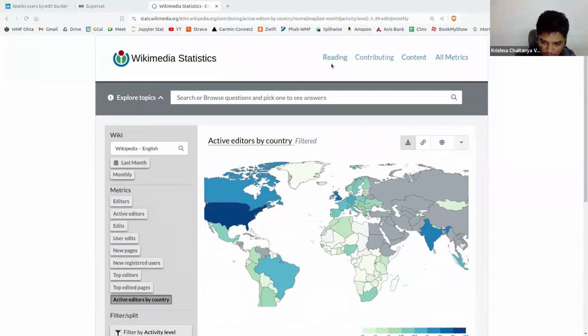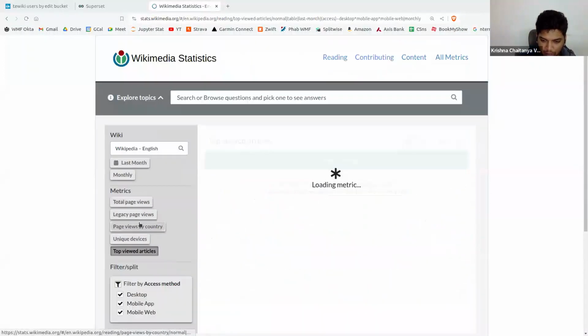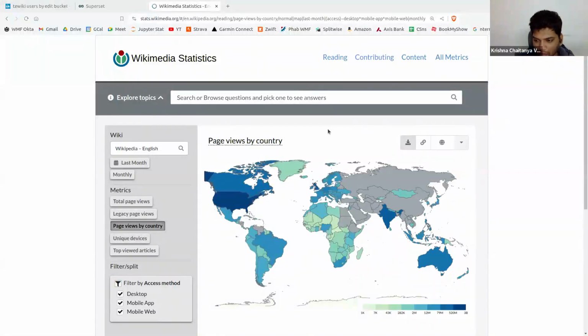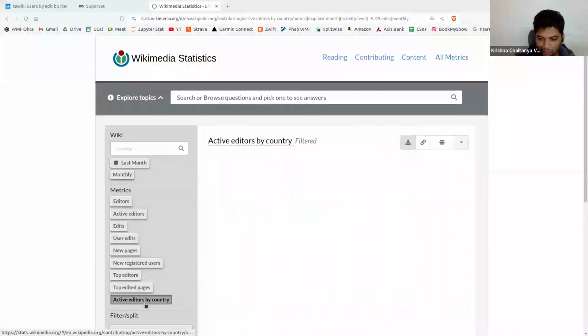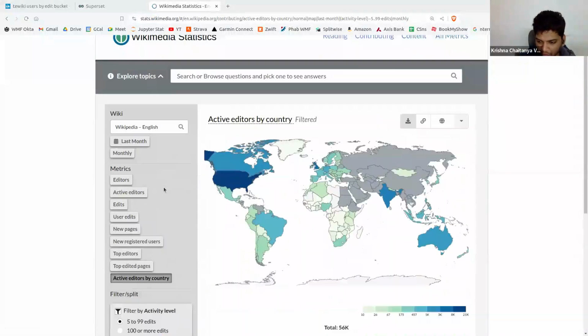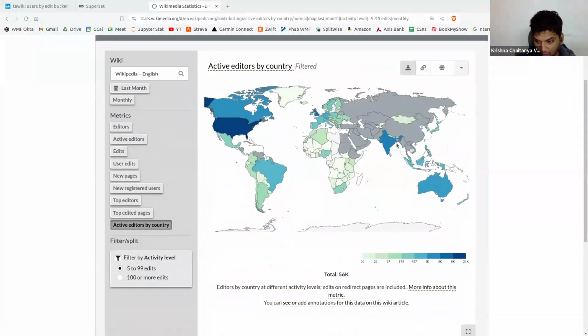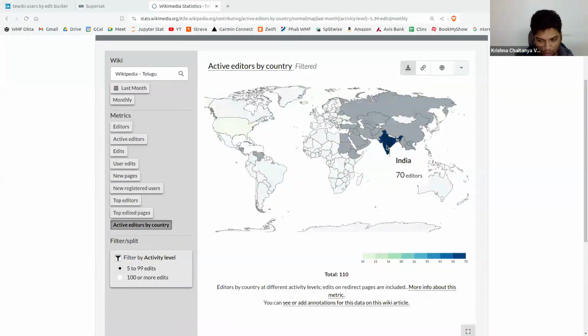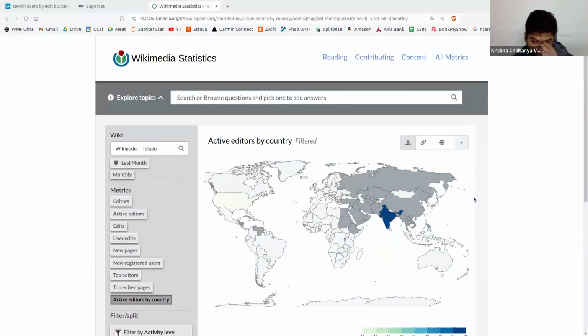So in the reading, we saw where people are reading a wiki project, but in contributing, we can see where people are editing from. So a lot from the US, which is obvious because it's English Wikipedia, and then of course it's India. But if you see for Telugu, this is mostly going to reverse. So yeah, mostly in India, but also a few people from other countries.